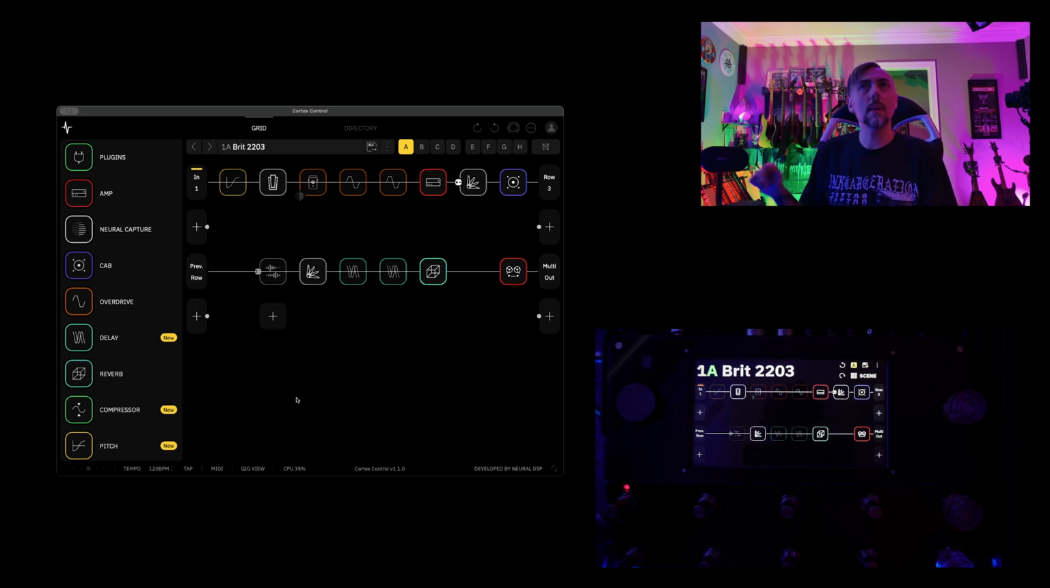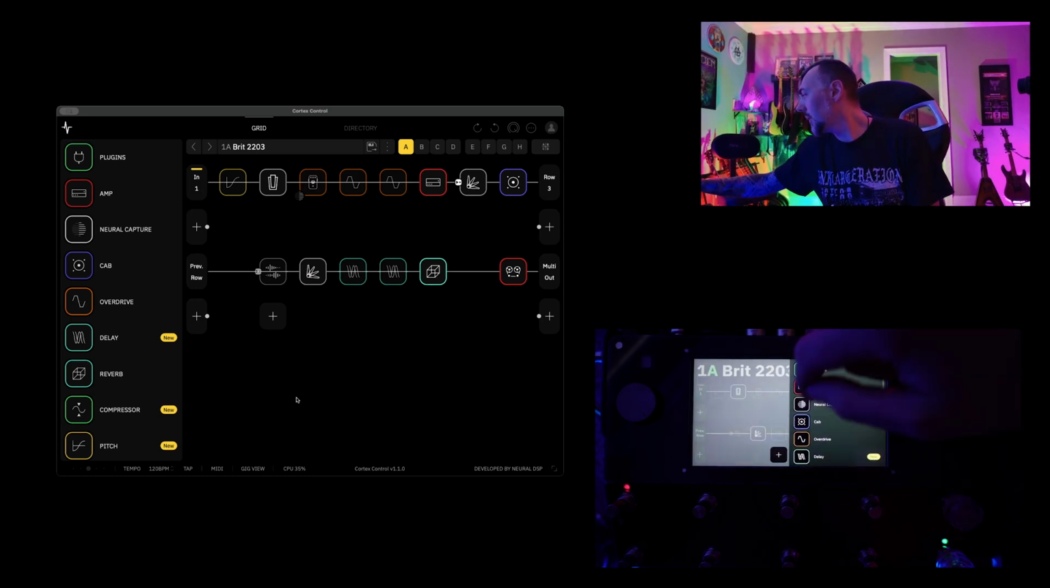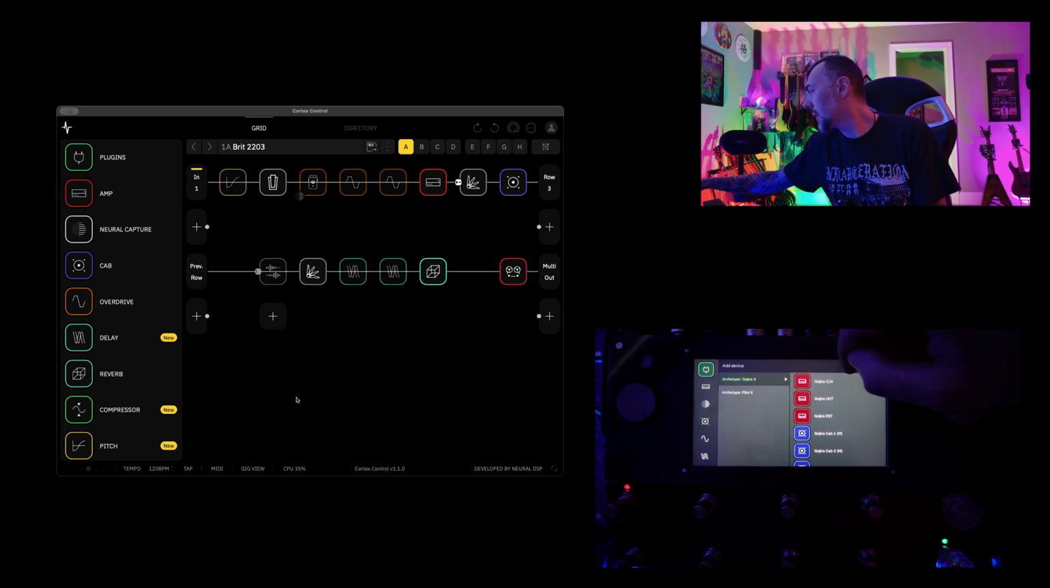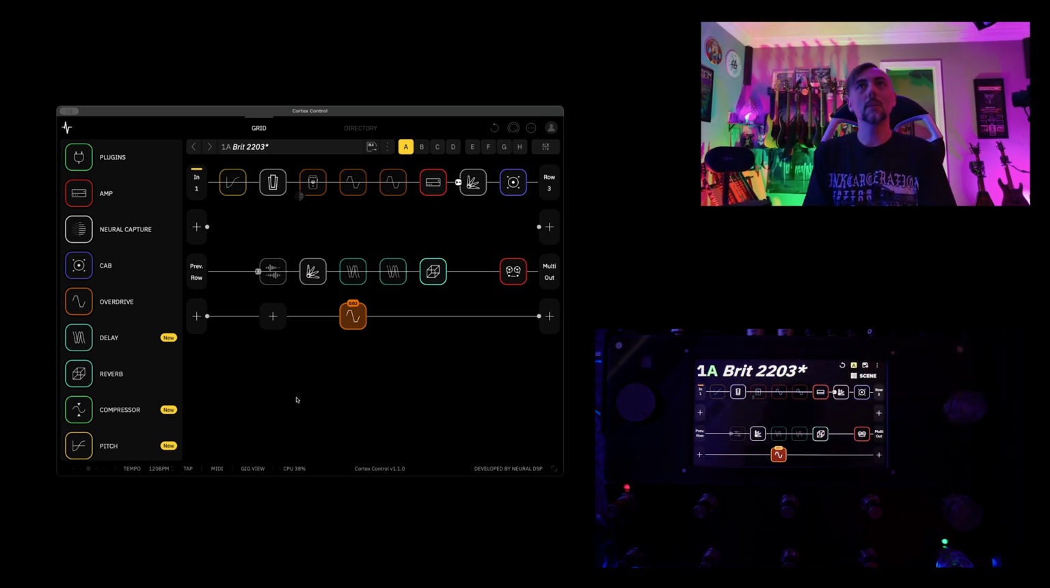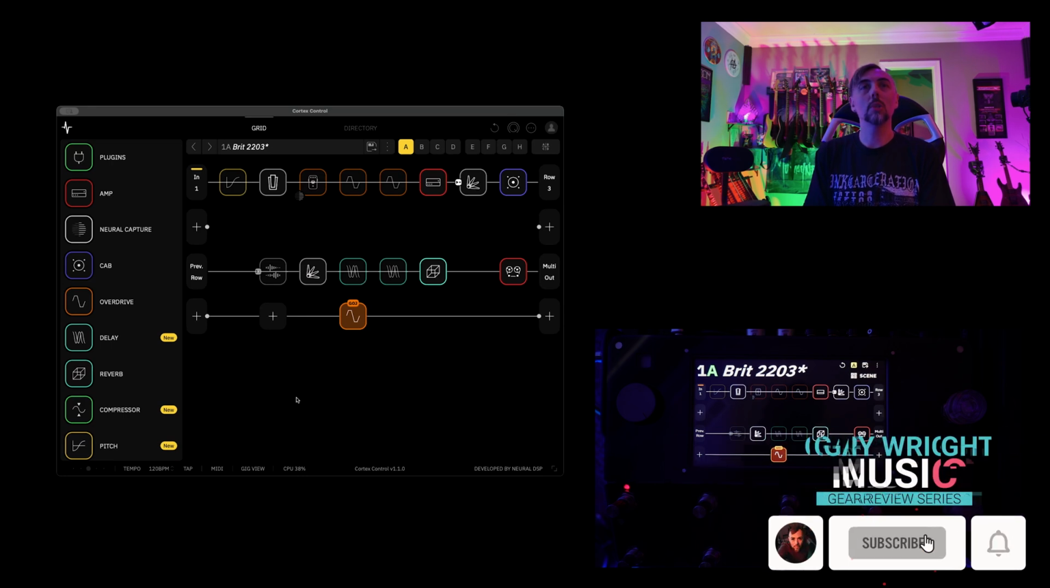Let's go ahead and back up a tick, and let's do the same thing on the Cortex itself, okay? So I'm gonna click down here to add a device, go to plugins, click on Gojira. Let's just take, like, the dirt pedal, let's do that, boom. And just like that, you see that you have it available to you, just like you would any other device, okay? So the plugin devices show up just like any other device would here.